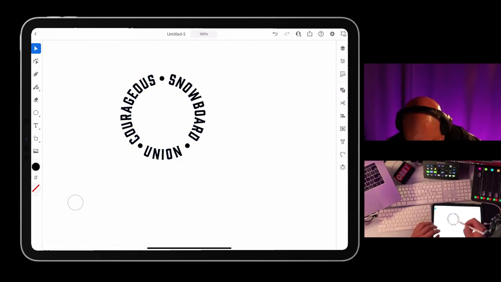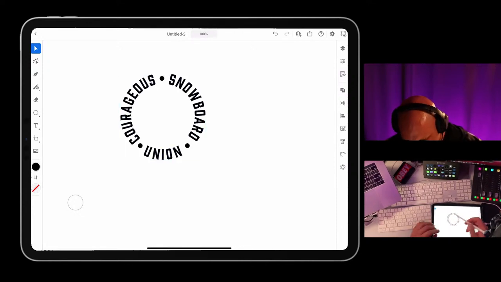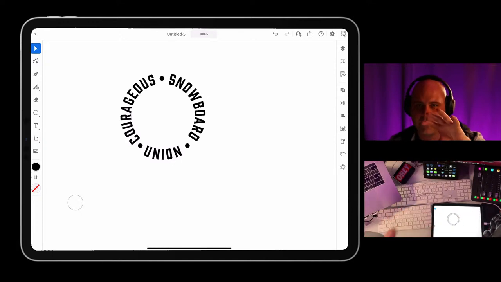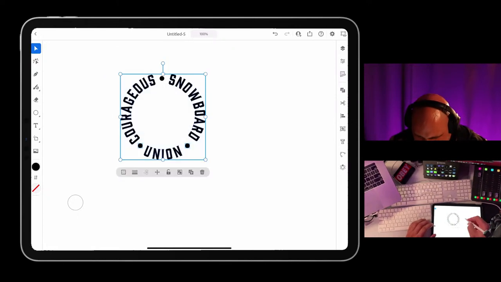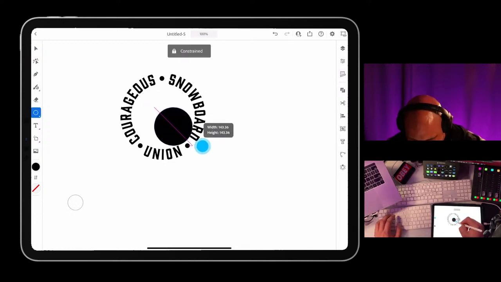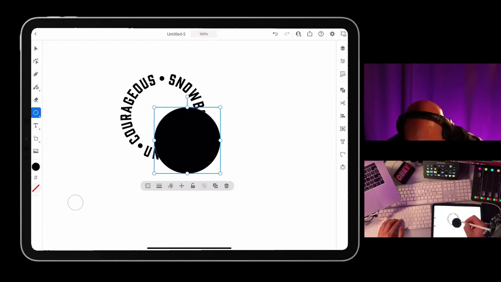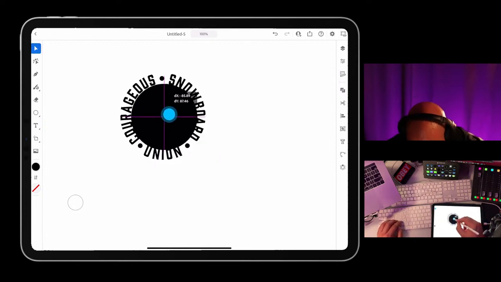But I just realized this word, let's see, 4, 5, 6, 7, 8, 9, 2, 6, 10. So yeah, one letter more on courageous than snowboard. Okay, so it's not going to be perfect as far as where these little dots line up. So that might be weird. Not sure I like that. Okay, what I could have also done earlier is clone my circles, because now I got to try and make them line up after the fact. That's all right.